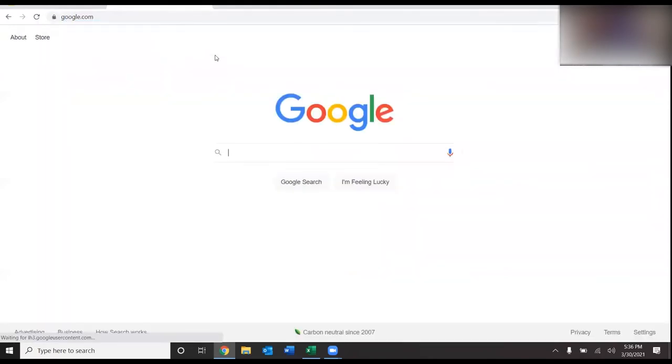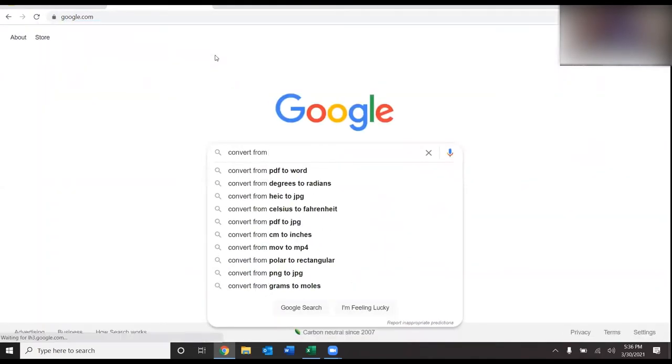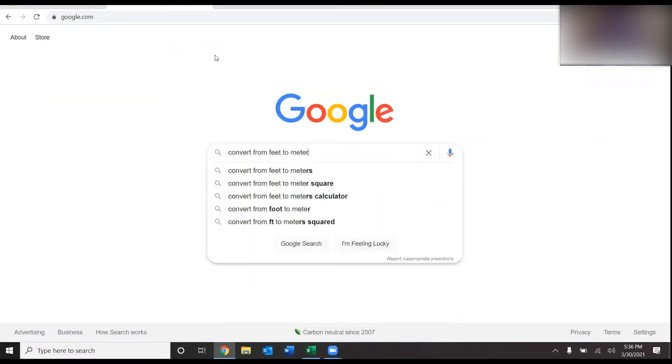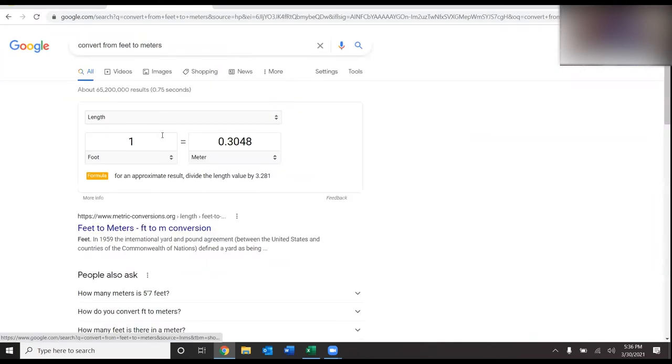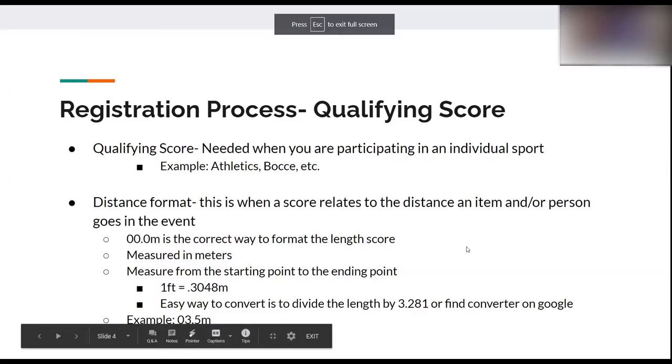Google and then convert from inches or feet to meters. You can type in how many, say it was 5 feet, and how many meters that is comes up. So that'll help you. And the format is 0.0 meters.